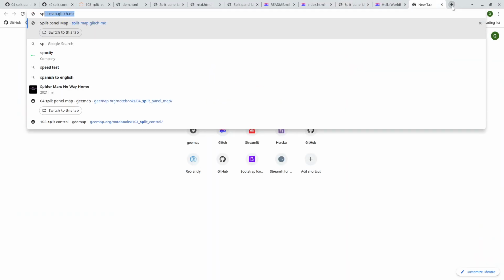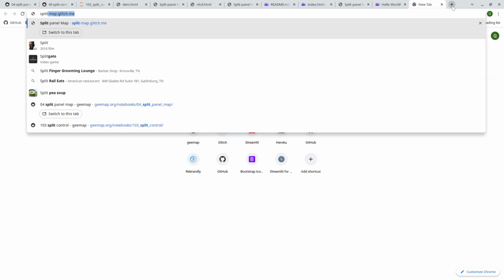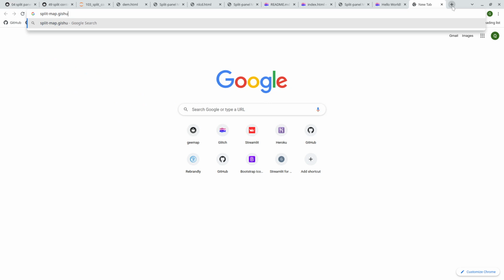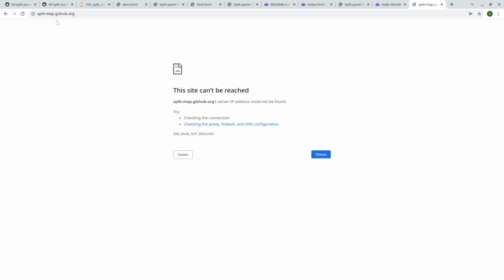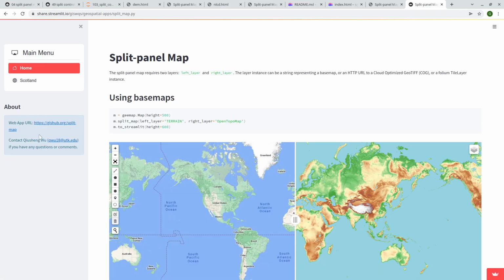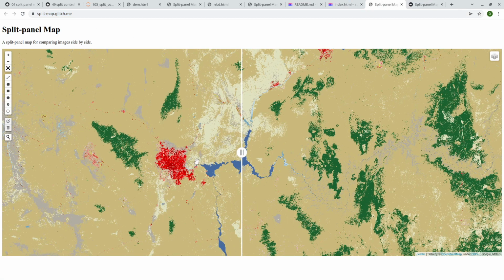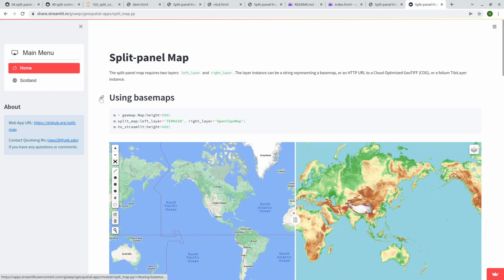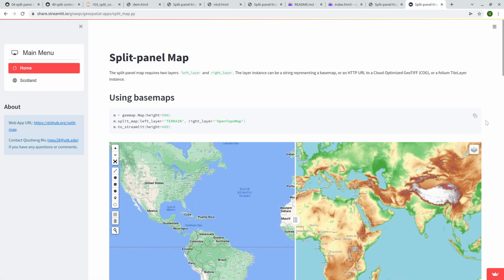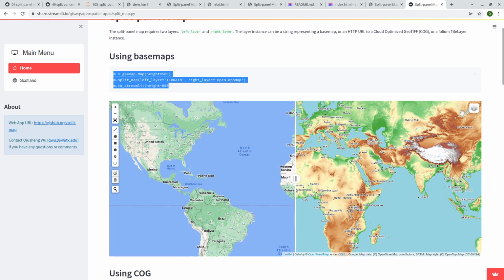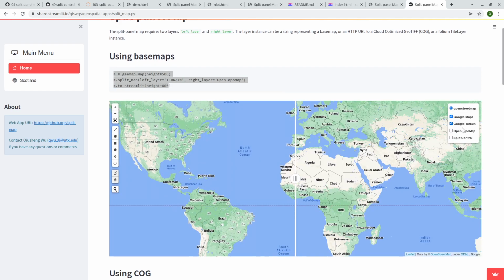You can also change this. map.geospatial.org. So the website is geospatial.org, then split-map, and this is the Streamlit web application. Similar to what I showed you earlier, you can embed the map in your website, or you can create a web application. You can, for example, zoom in and zoom out. You can also show the source code. And you can turn the data layer on and off.